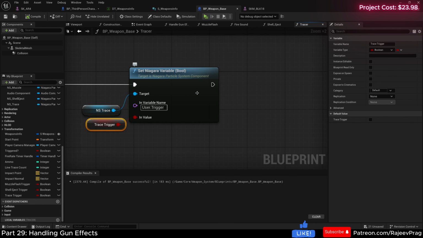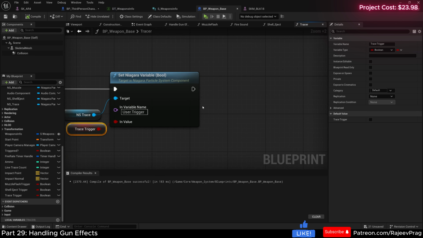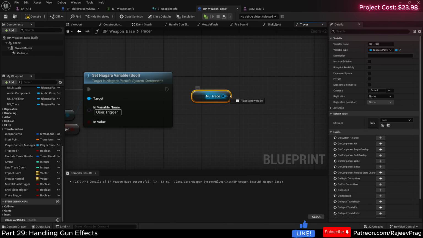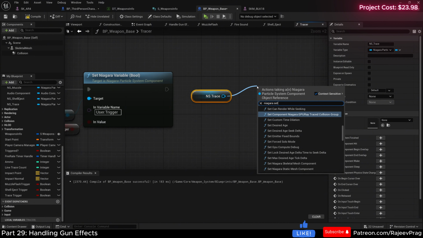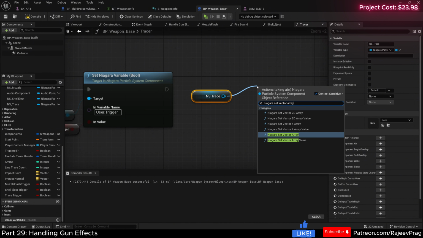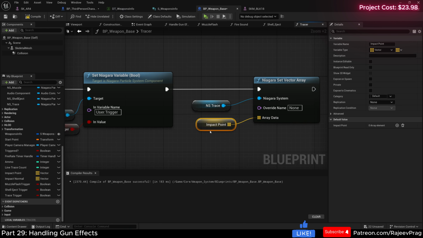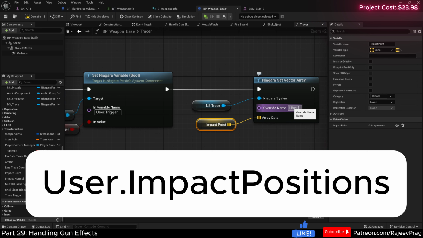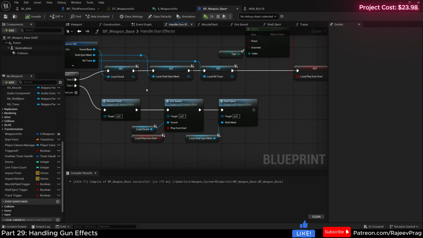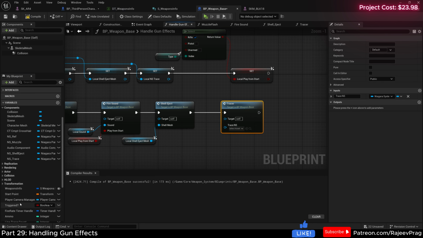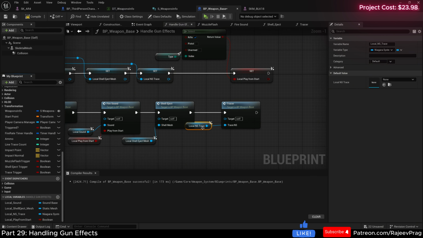And we want to send the impact position to Niagara so that it can stop when it impacts something. So we're going to drag in our NS_Tracer here, and we're going to call in Niagara Set Vector Array, and connect this to the execution pin here. And the array data is going to be our impact point array. And our override name would be User.ImpactPositions. And now back in our handle gun effects, we're going to go ahead and plug in our tracer. And the tracer Niagara system is going to be our local NS_Trace, just like this.